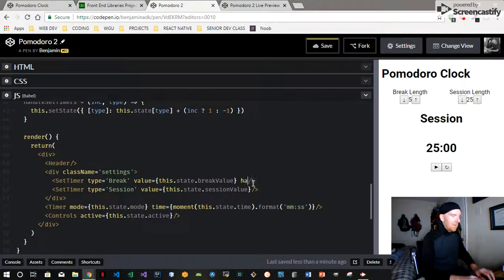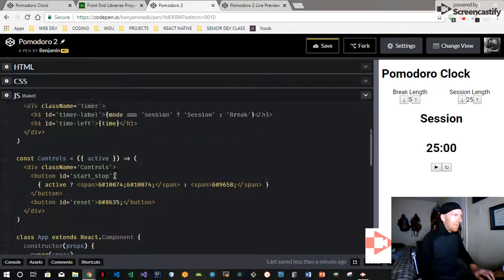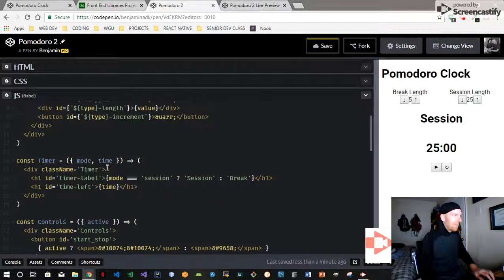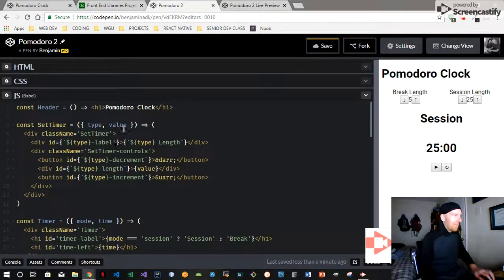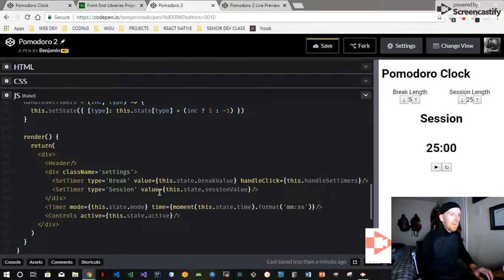So these we'll just call handle click in this case. We'll say this.handleSetTimers, and we'll pass in handle click. And I'll show you how it gets implemented in the next video. I don't want to get stuck in between and not explain it right.